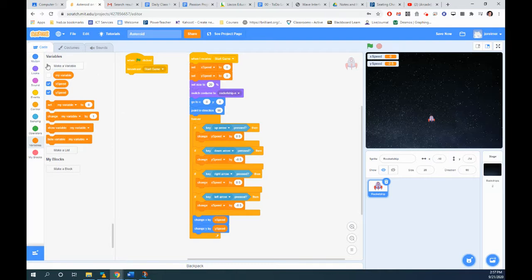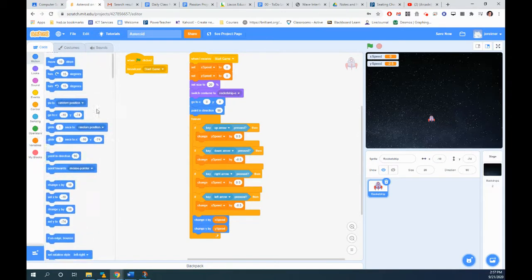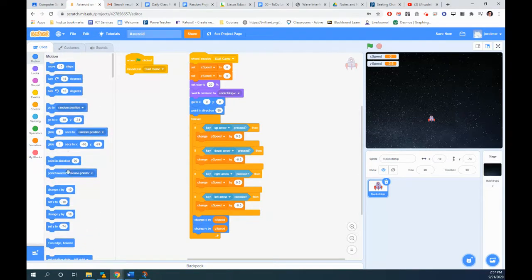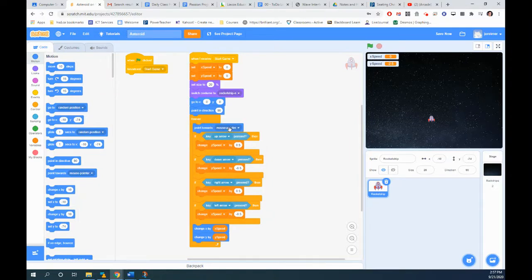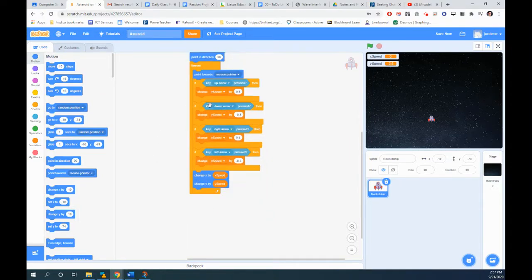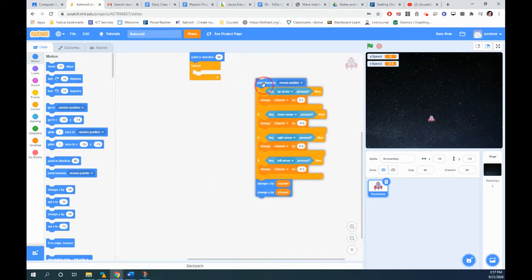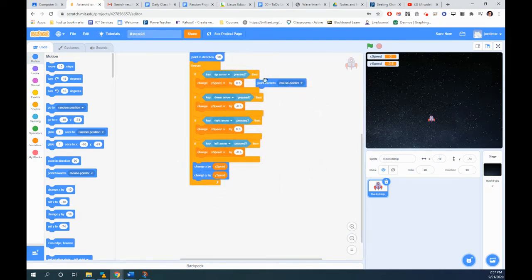So how do we do that? This is something we forever want to be doing again. We started at pointing in direction, but what we can do is just drag this point towards mouse pointer in here, in this forever loop. So this is also forever going to be happening. It doesn't really matter where you put it in the forever loop. You just know it has to constantly be happening. So I'll just put it at the bottom so it's more sequential.